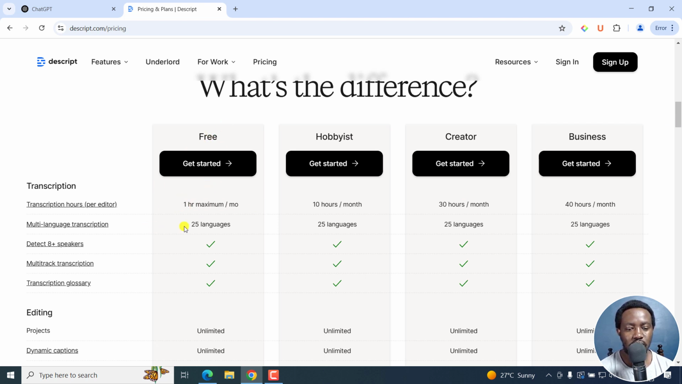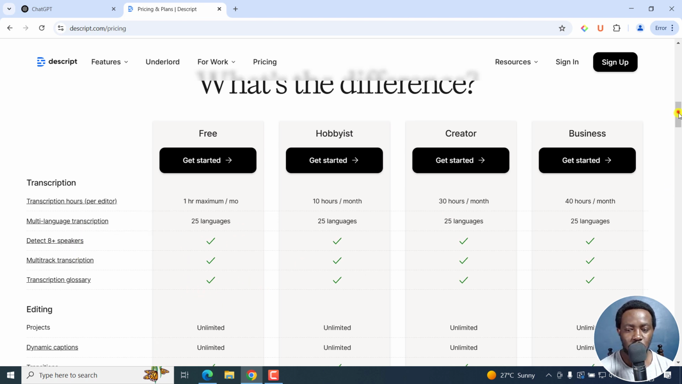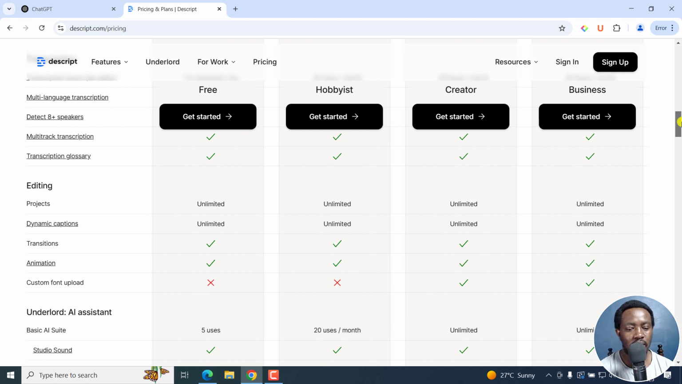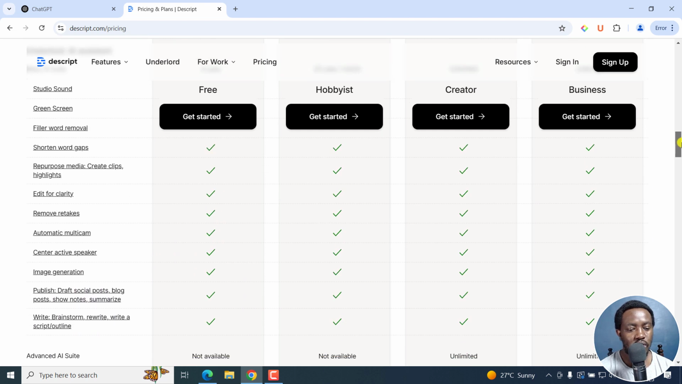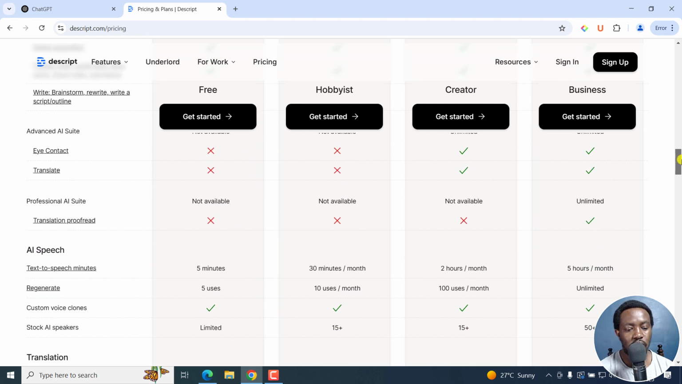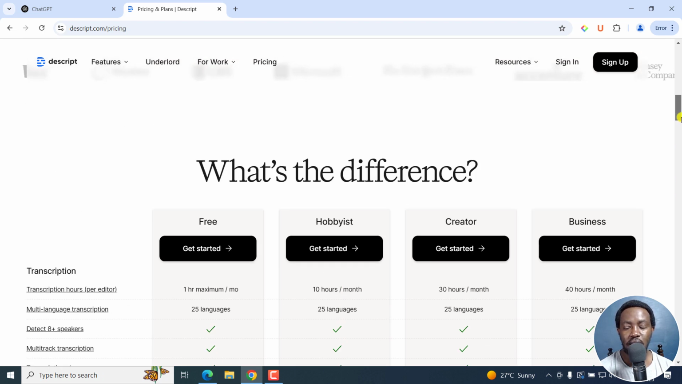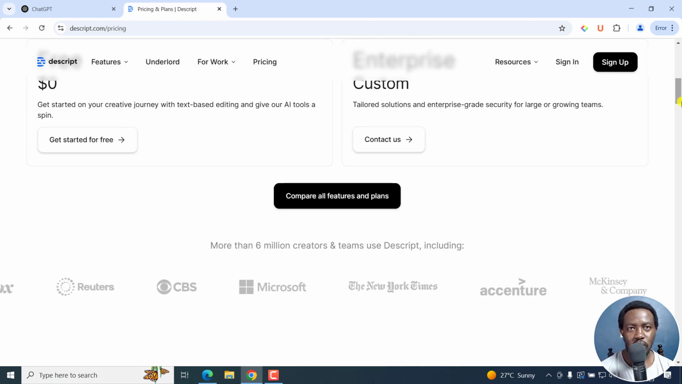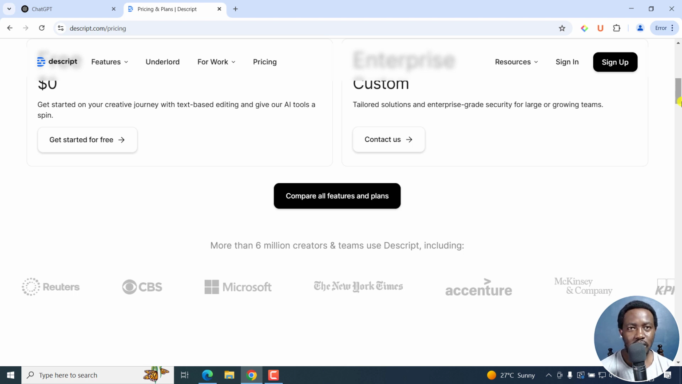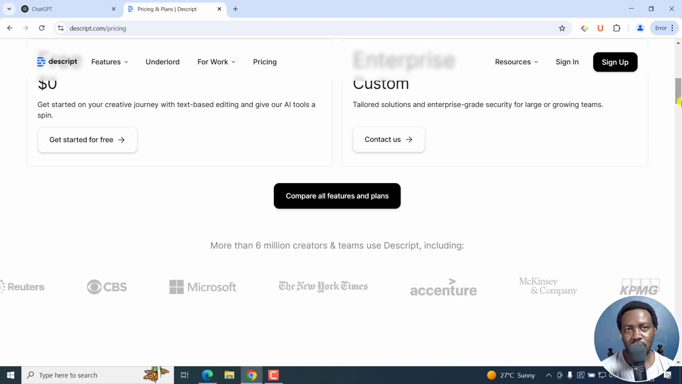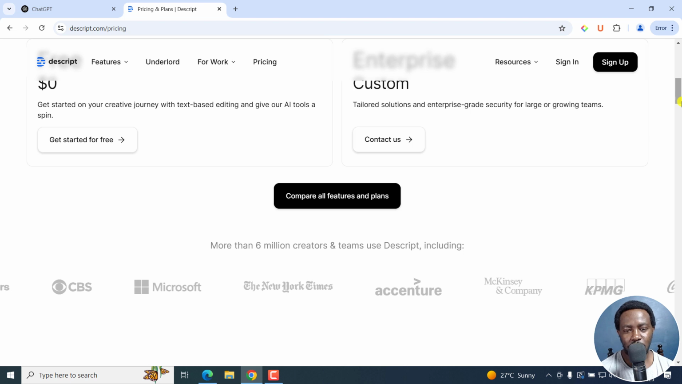1 hour of transcription minutes, 25 languages. It can detect all the speakers. If you scroll down, you can see projects unlimited, dynamic captions unlimited. You can see all the basic things that you can do. Text to speech minutes 5, regenerate uses, and you can see what limitations you're actually going to get on the free plan. If you like what you see with Descript GPT, or more or less making AI videos with ChatGPT and Descript, then you can make a purchase.